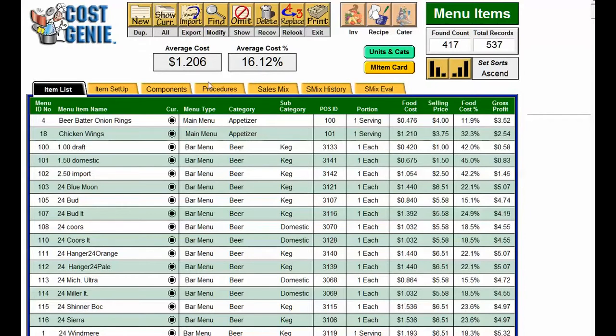If you look under the toolbar, you'll see two fields, average cost and average cost percent. These fields show you the average cost and percent of your current menu items. The average cost is a guideline or starting point to your projected food cost. You can also do a search for selected menus and categories. That'll give you the average cost and average cost percent.